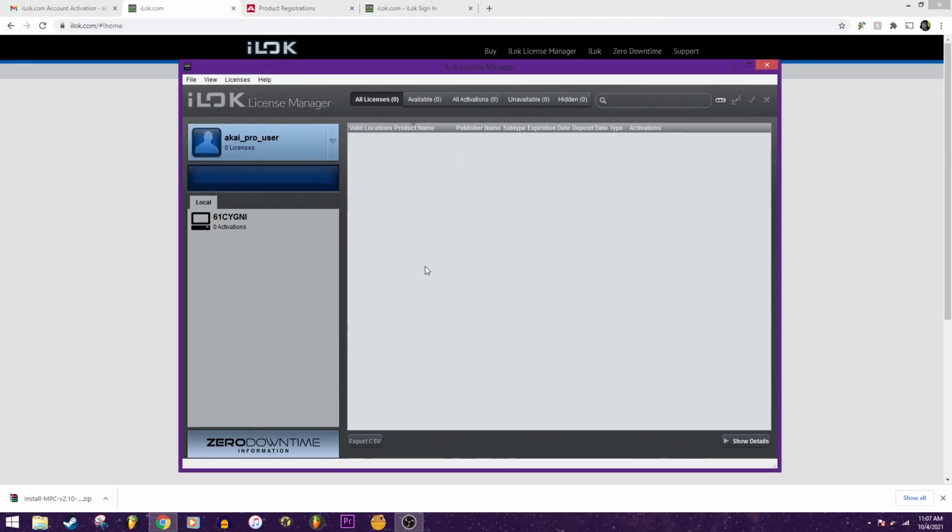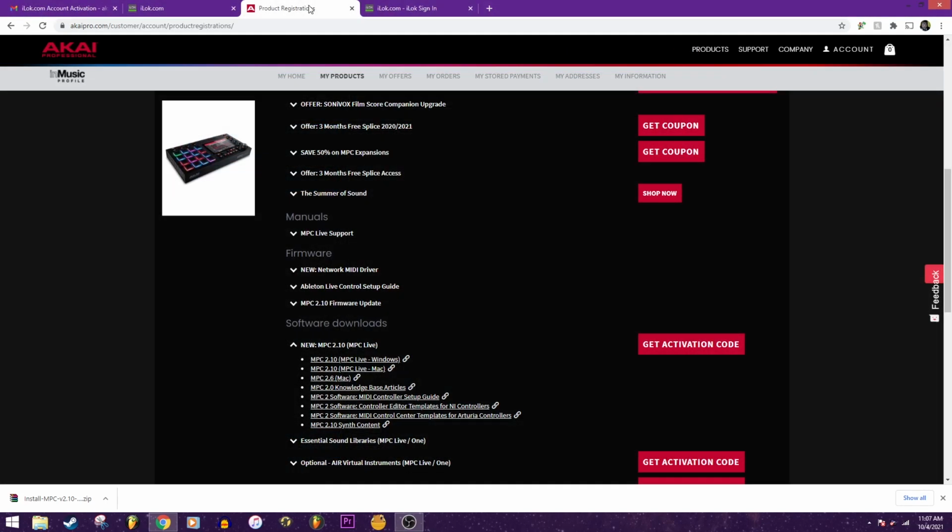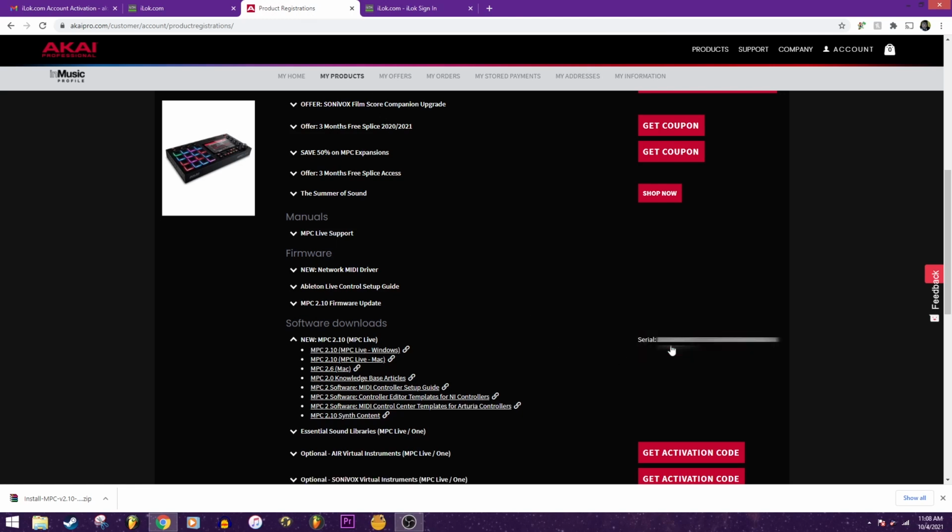After you've signed in, return to the My Products page of the Akai Pro website. Make sure you're in the Details section of your MPC hardware registration. Under Software Downloads, you'll see a red box to get an activation code. Click the box. Now you're going to copy the serial number that appears and return to the iLok License Manager.